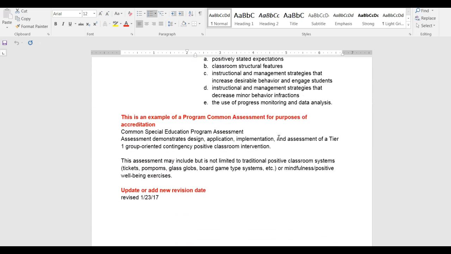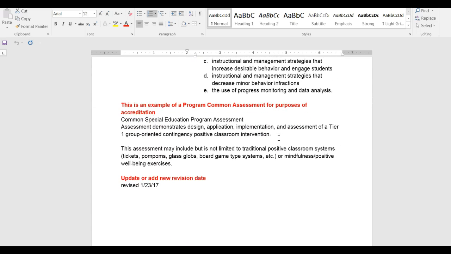And then the next section is if you need to put any common assessments here for the purposes of accreditation. And then the final thing to put a course blueprint together is to have a revision date. Because we keep all prior course blueprints, it's very important to have a revision date so that we can sort of track the changes that happen.